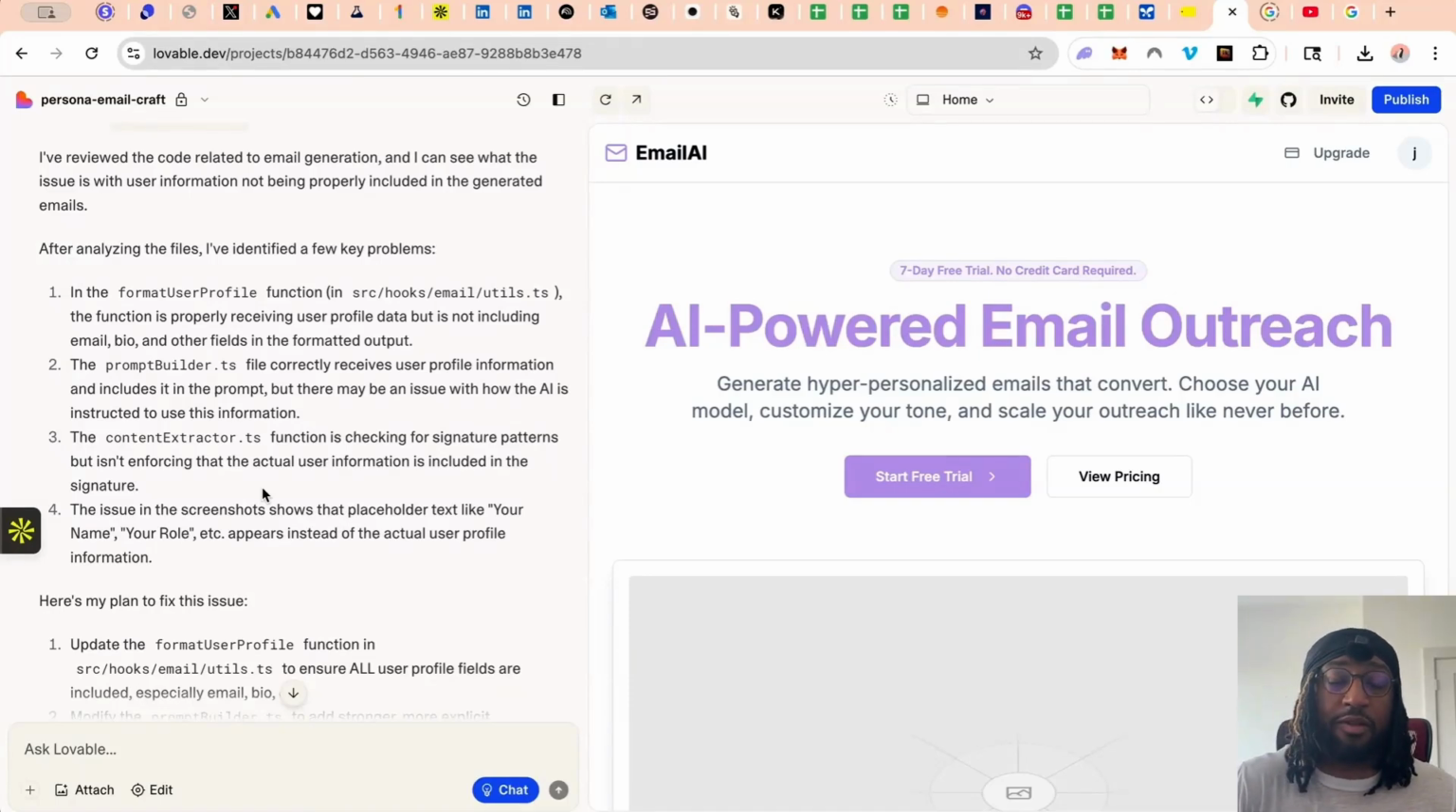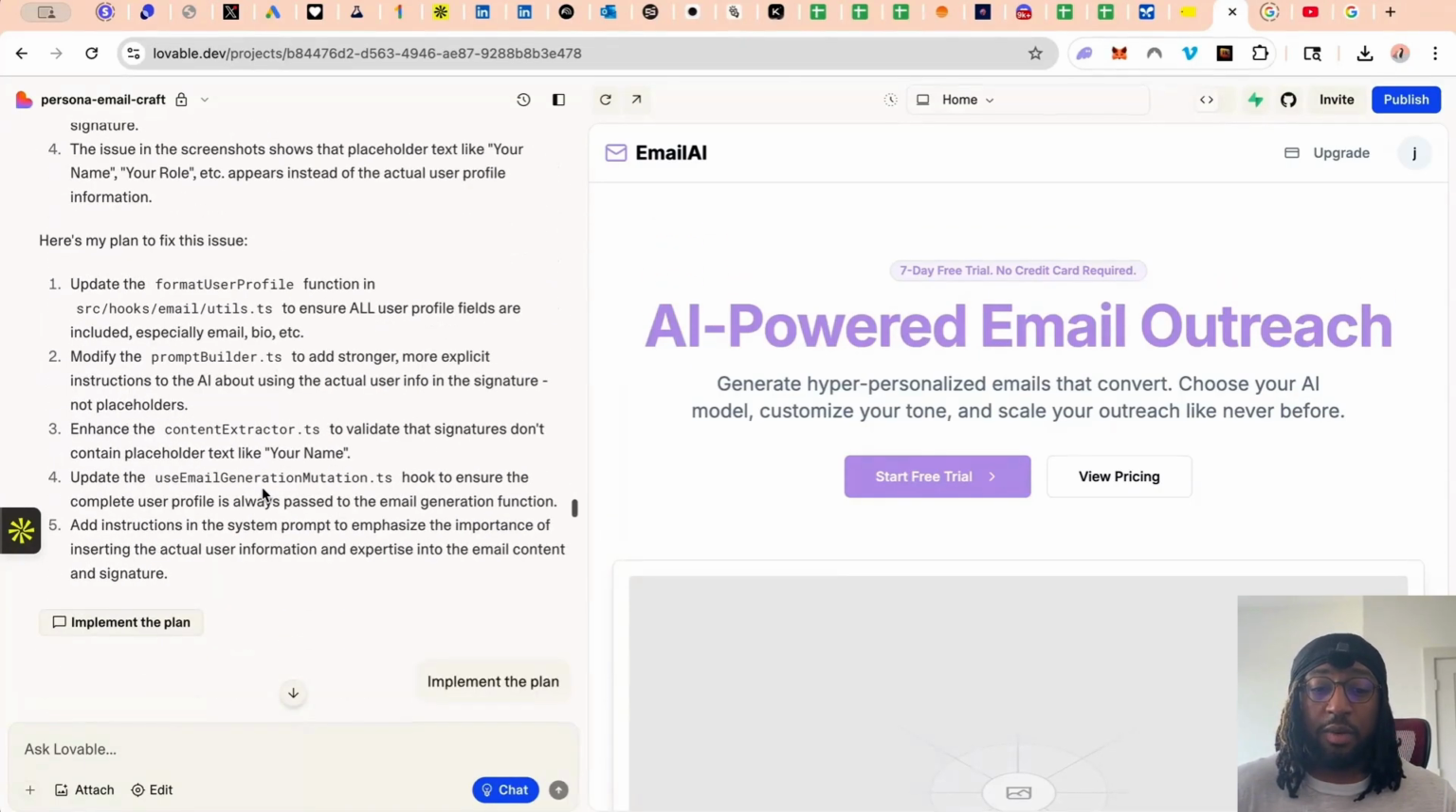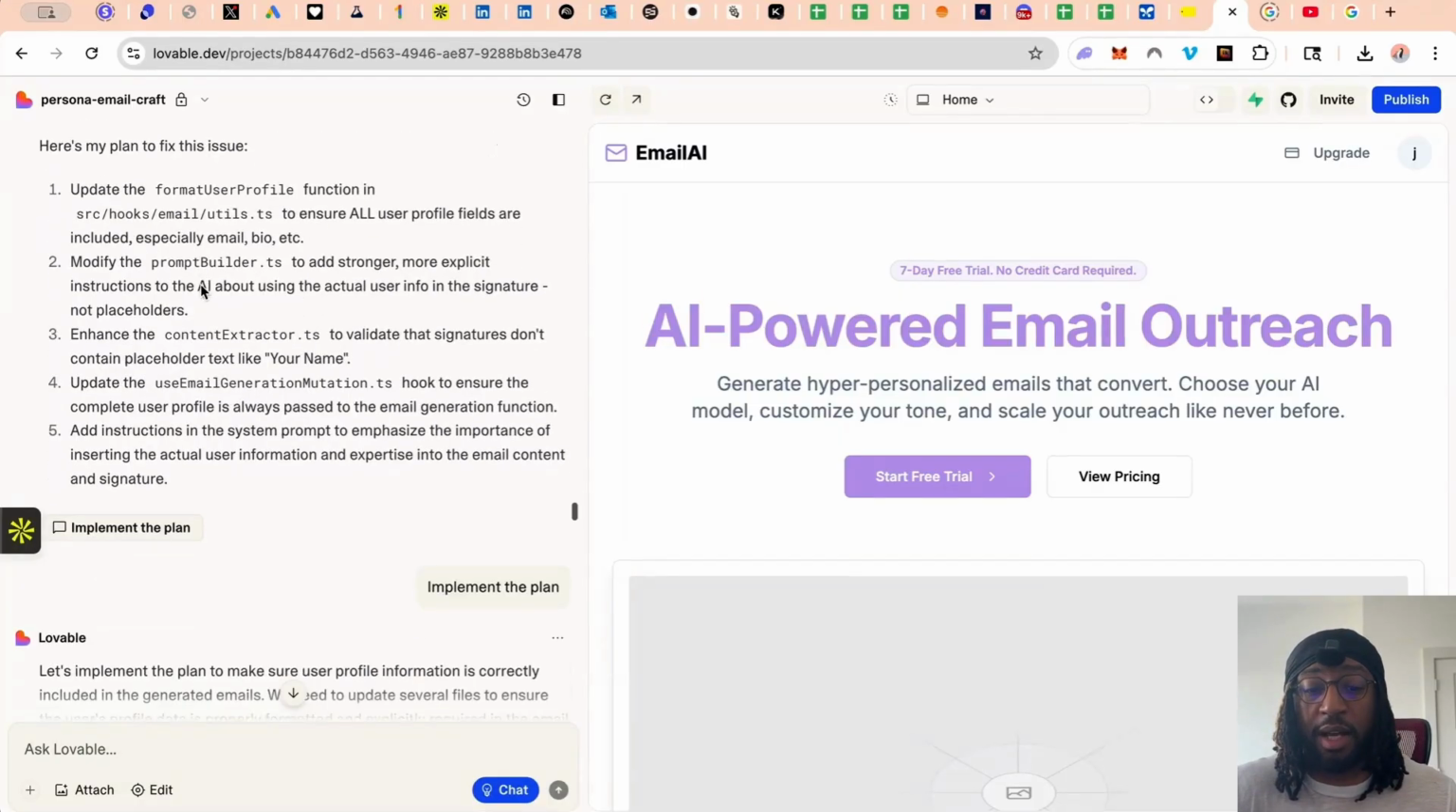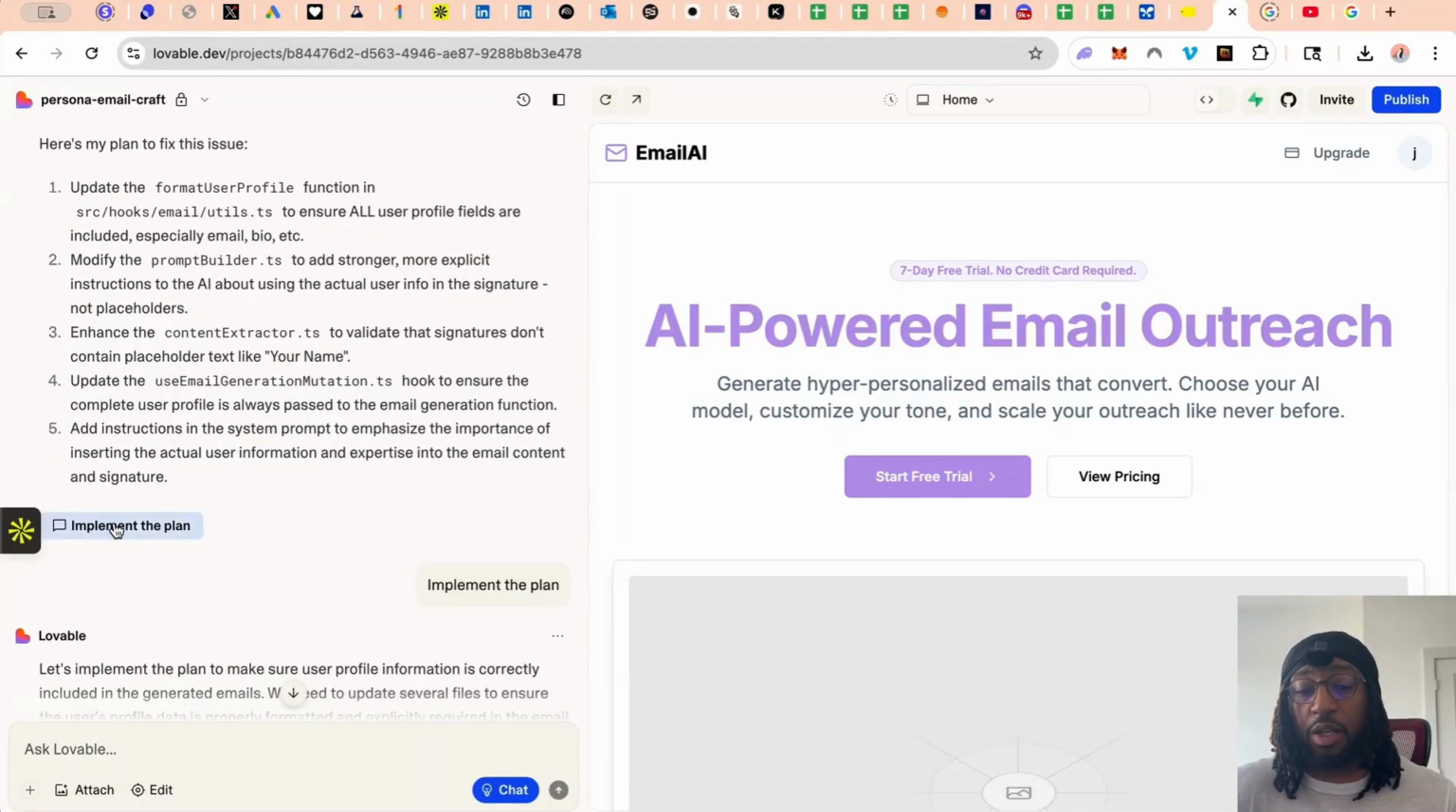Or what do I gather from this? And then it'll tell you exactly what it's missing. It'll tell you a plan to fix the problem, as you can see right here. And then you have the ability to say, hey, go ahead and implement the plan that you created. Again, that's going to take credit.